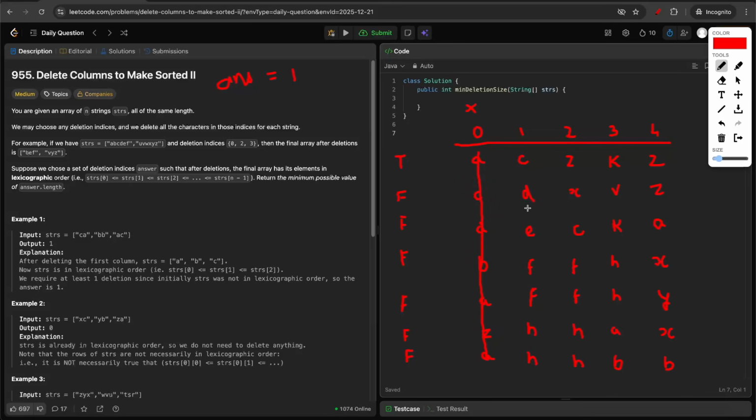Yeah. So now you're at this D, and you know that this column will not be deleted. This D is greater than the previous one, so I will mark this as true. That means this entire string is fixed. Next, you're at E. E is again greater than the previous one, so this string is also fixed. I'll mark it as true. Next, you have F. F is again greater than E. So for this as well, I'll mark it as true.